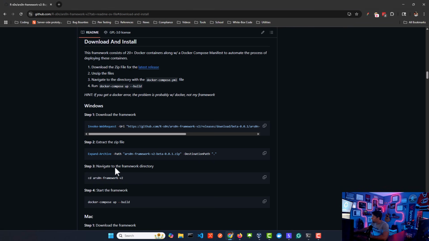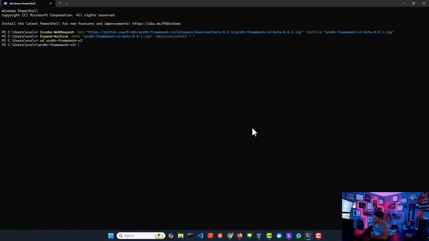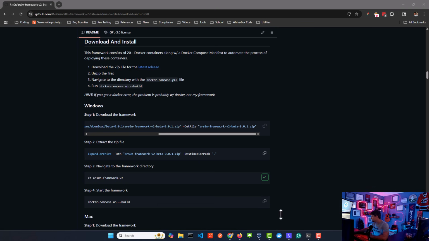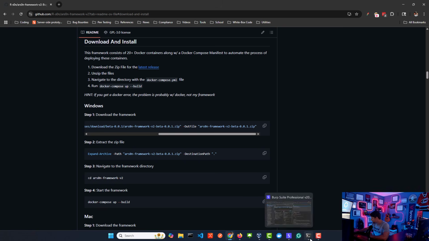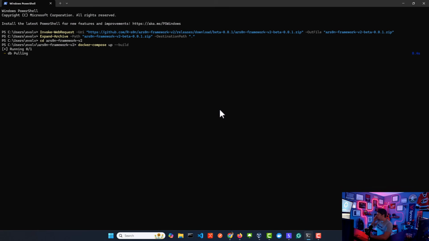So, okay. Again, step 1, download the zip file, right? Easy, it points to the correct one. Step 2, extract it. Step 3, we're just going to move into that directory. Again, I'm just trying to make this absolutely as easy as possible. And then finally, we're just going to run docker compose up --build. And that's going to take quite a bit of time.